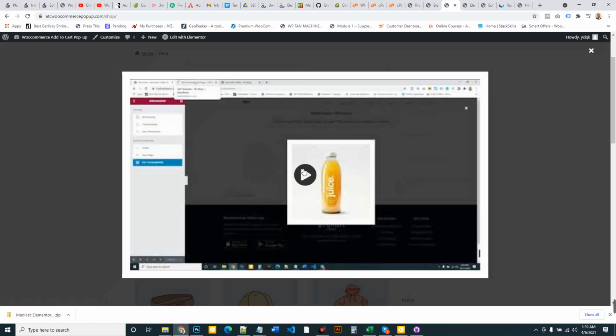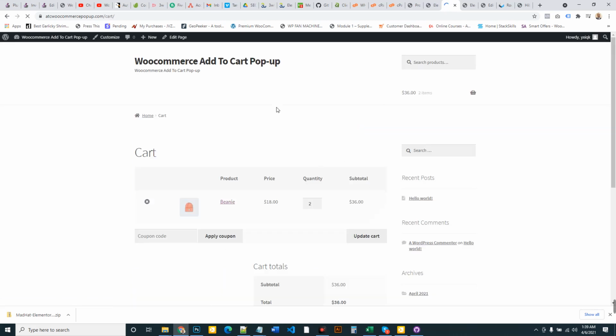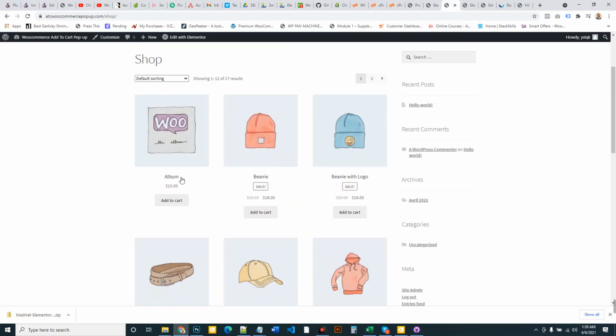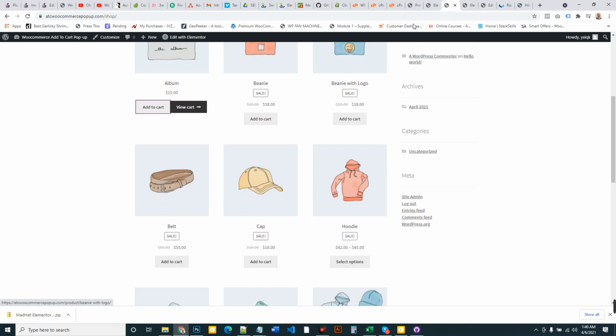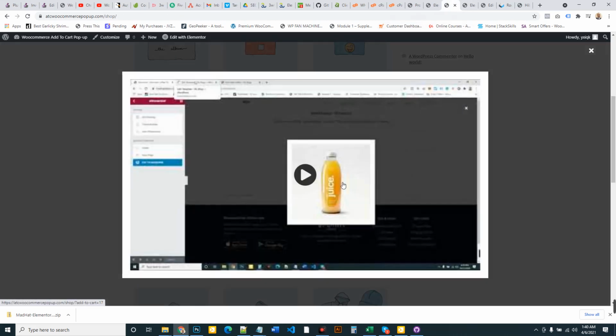Boom, there's our pop-up, right? And let's go ahead and close this. Okay, let's go back to the shop. What were the items? Cap and T-shirt with logo. So album is not one of them. So let's just click on it. You can see the pop-up does not trigger. Okay. Cap is one of them. Right. So cap. Boom. There's the pop-up. Works beautifully.